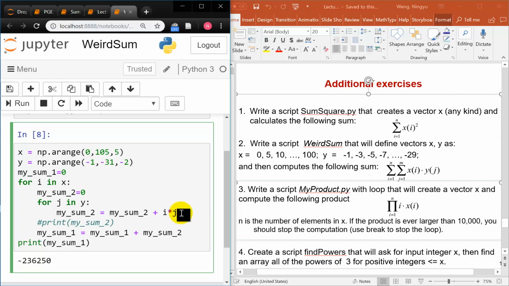So are we okay to just jump from simply using the index to allowing our I to directly be the members of the arrays? Any questions?